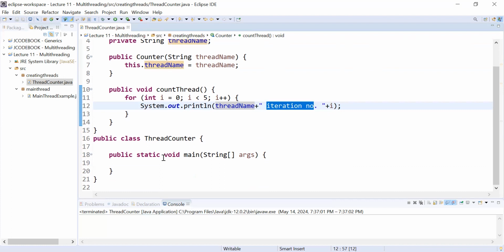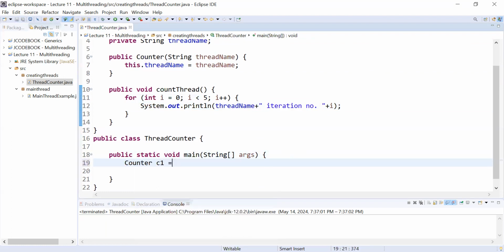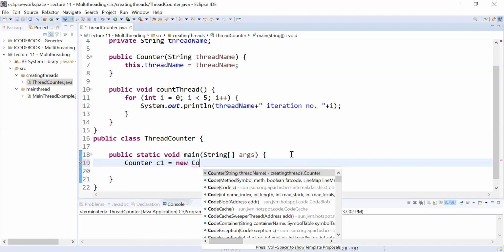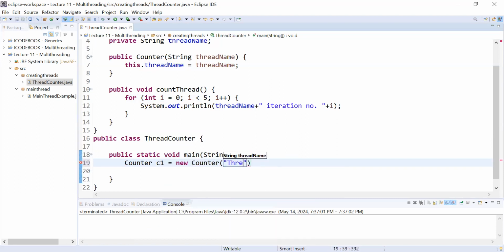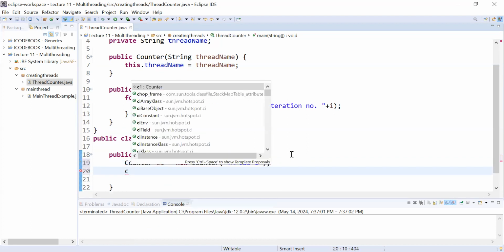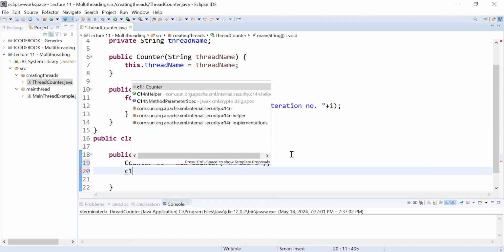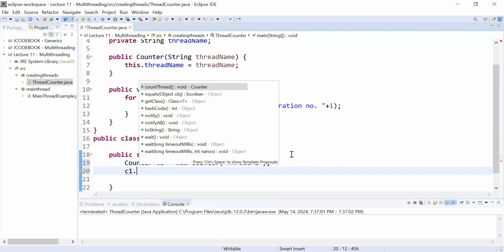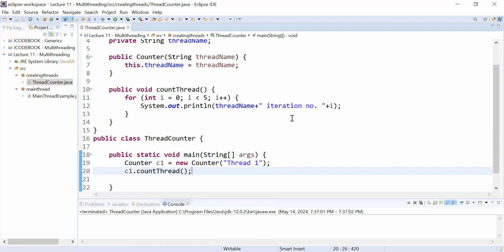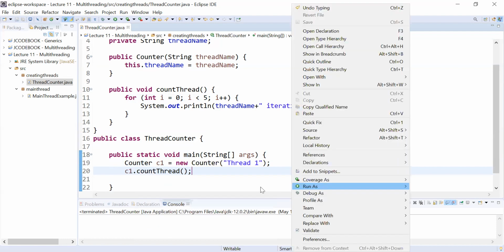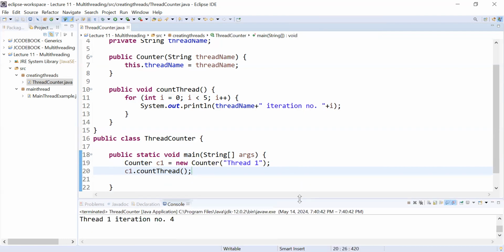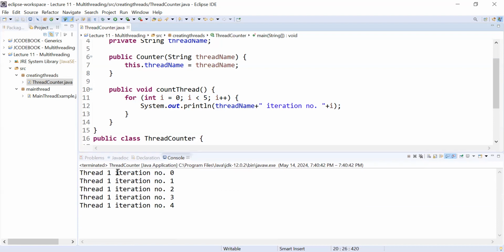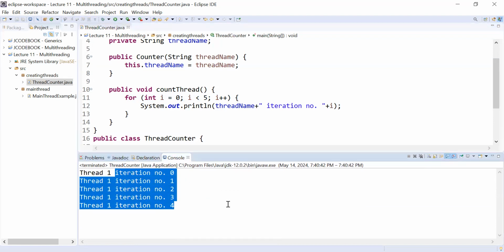So let us come to the main class, and inside it, let us create an object of Counter. Counter c1 is equal to new Counter, and inside it you can pass the name of a thread, like Thread 1. So we are creating an instance of Counter in order to iterate the body of the countThread function. So c1.countThread function you can call, and you can predict the output of this program. Let us see what is the output of this program. So here it will show Thread 1 iteration 0 to 4 will print.